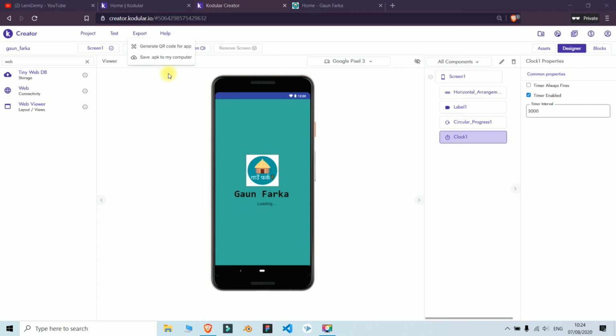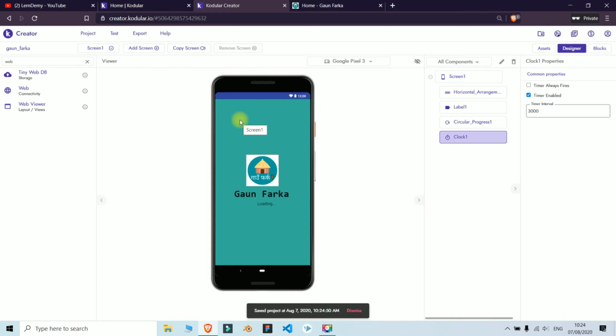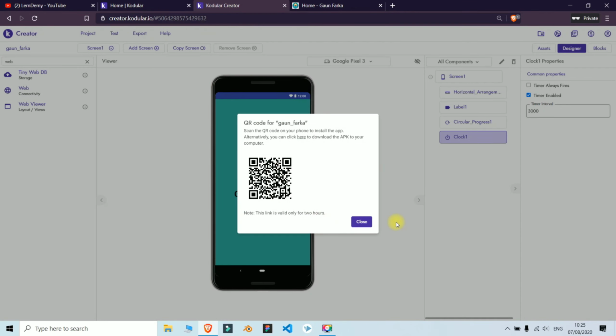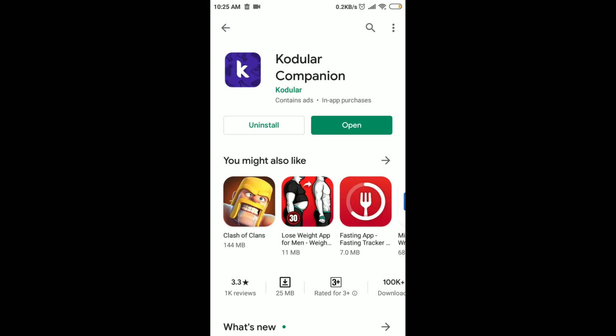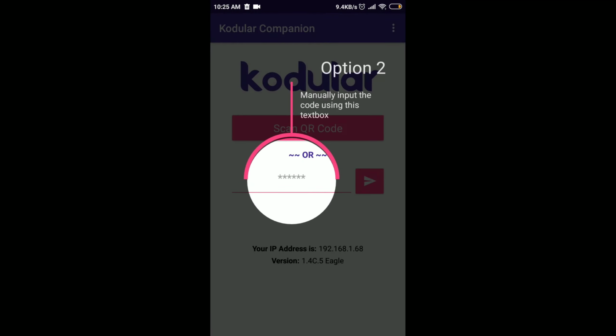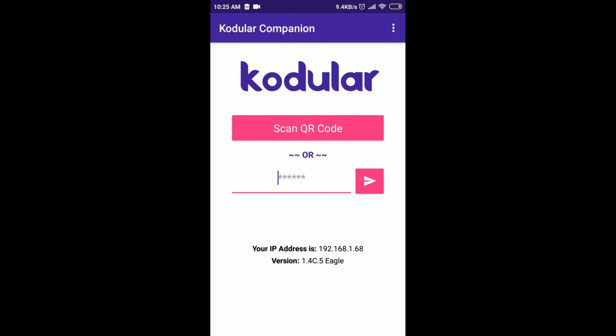So I'll generate QR code for the app. I'll click on this. So our QR code is ready. Now we can go to our mobile phone. So I have downloaded the Thunkable companion app. So I'll open it. Allow it. Click on scan QR code. Allow. And place it on the QR code that you have generated in your computer.